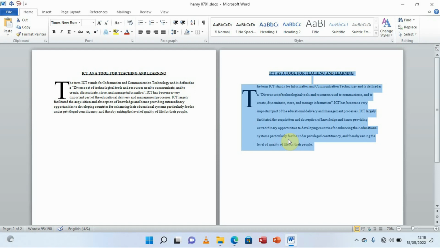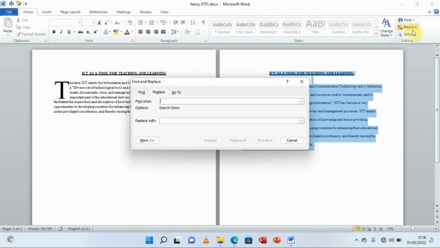So how are we going to do that? We are going to be coming to the option that says home, or the tab that says home. Then we come to this section where we have editing. We can pick either find or replace. We can use any of those options. And when we click onto this option, we can click on the option that says find.